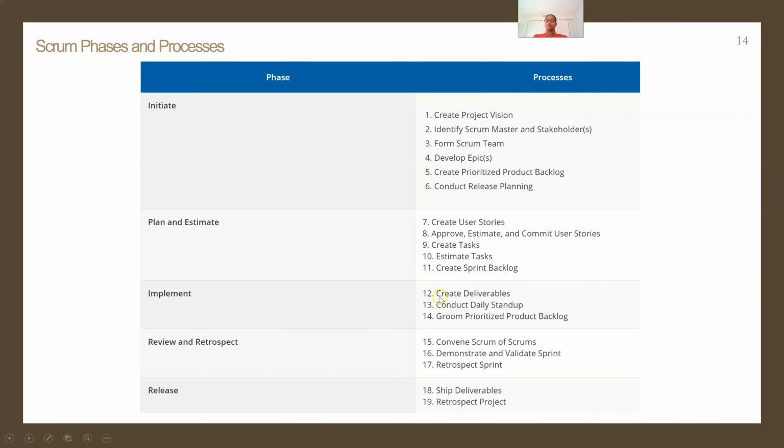Under implementation, we have creation of deliverables, conducting daily stand-ups, then grooming the prioritized backlog. So under implementation, when actually the tasks will be implemented, moving from in progress to done, we will be reprioritizing our product backlog, that is, reiterate what the newer priorities are, which task, which epic, which user story has to be taken next by which team member. All those responsibilities will be taken care of by the Scrum Master.